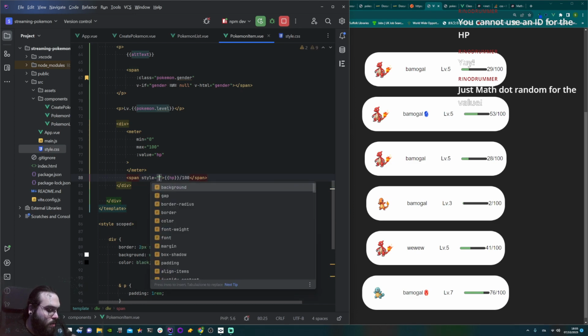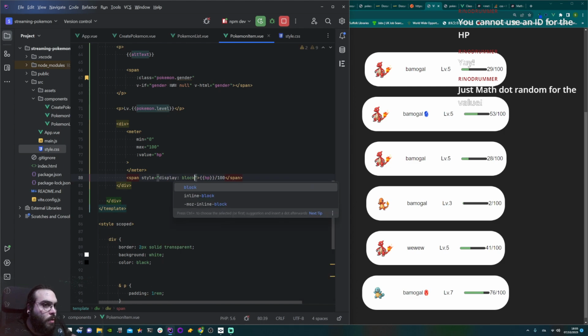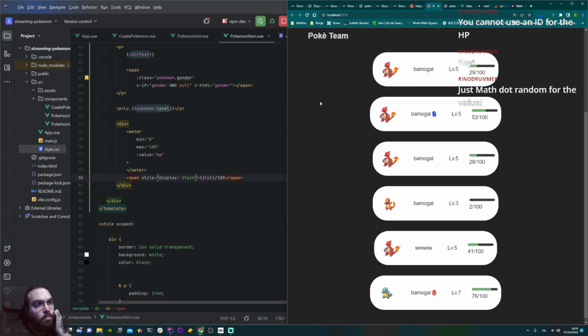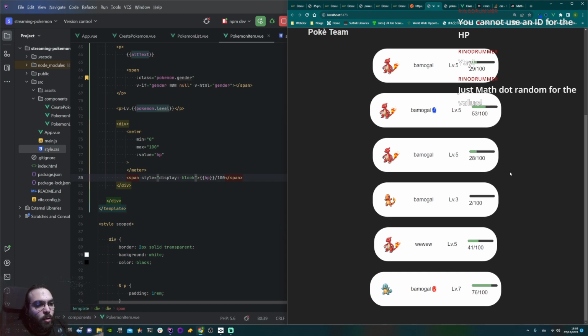Let me just say display block. Just a little display block there should do. And I think it's coming along okay. 23, 24. So we have a Charmander squad, except this little guy here. Nevertheless, 1, 2, 3, 4, 5, 6. We got our team.